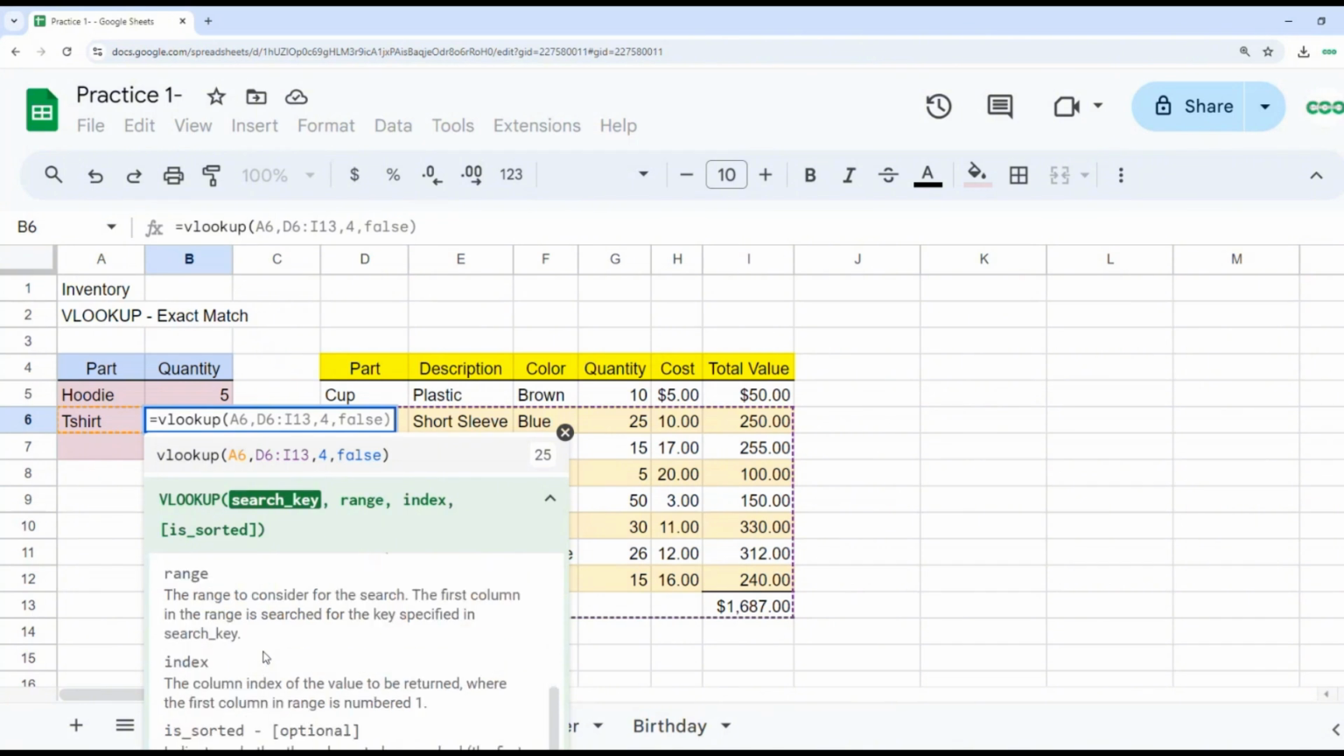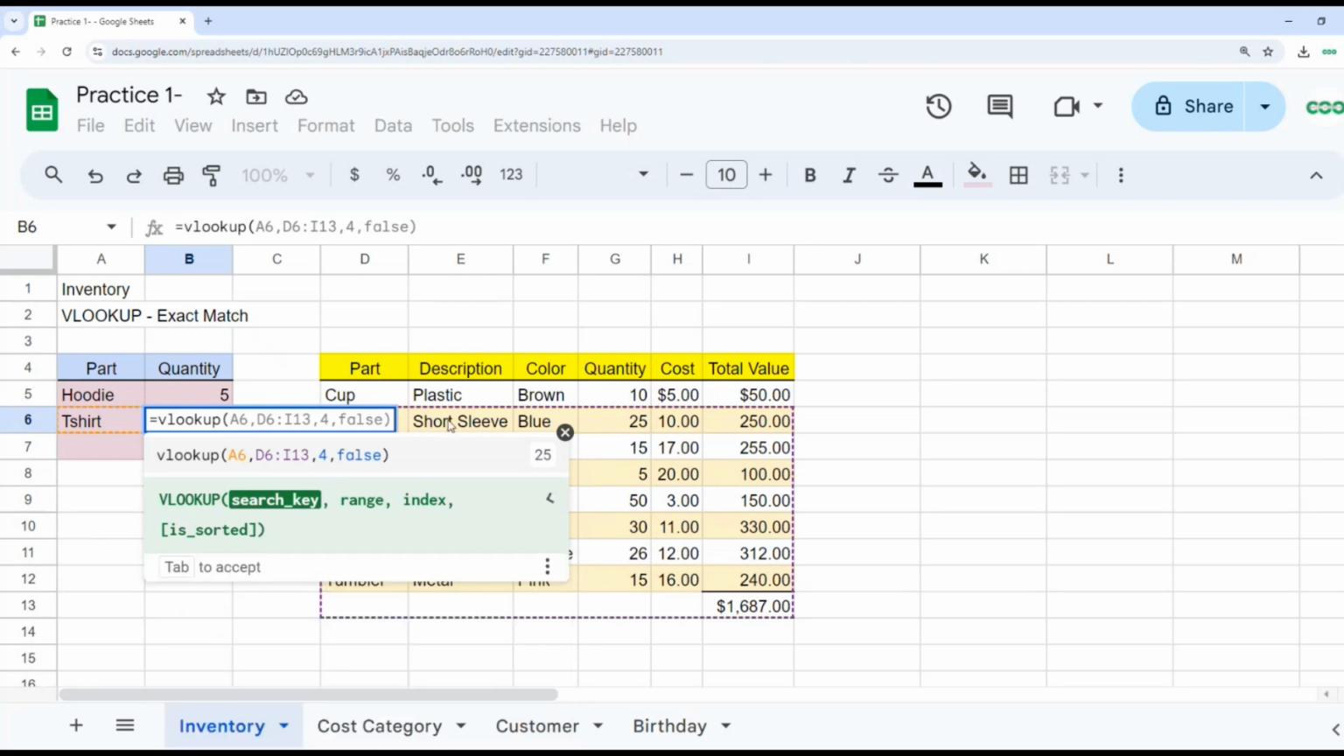The index is the column number, how many columns from the left of the column you want to return the result of when the search key is found. Yeah, a little complicated there, but basically you just want to choose the column where the result's going to come from. And the optional rule is the is sorted, where most of the time this is false, so the formula will return only an exact match.